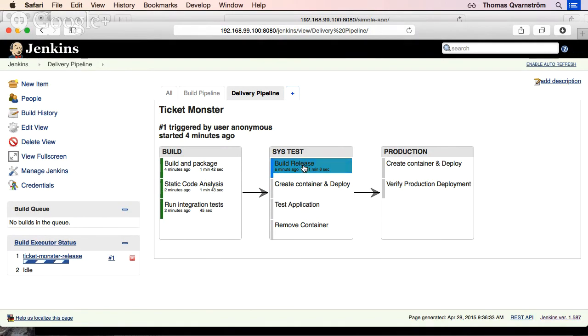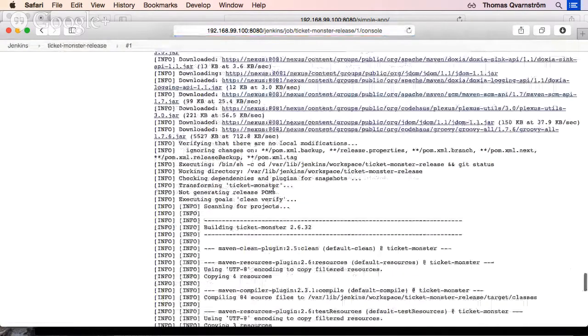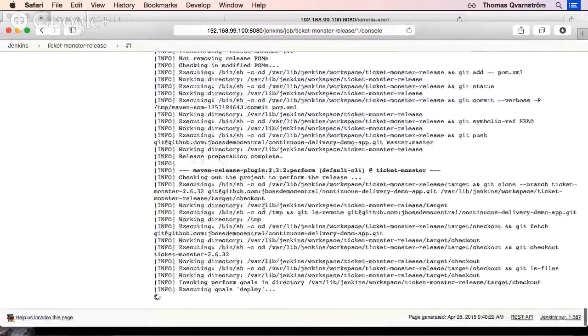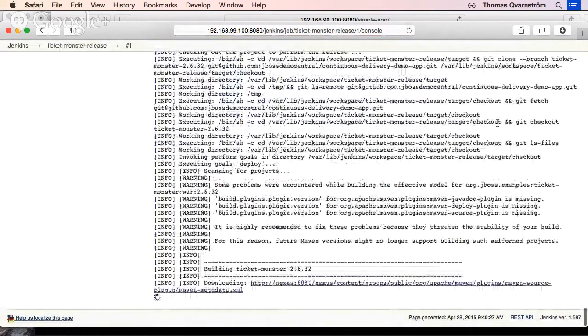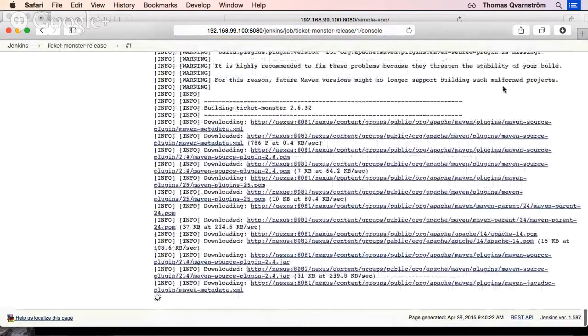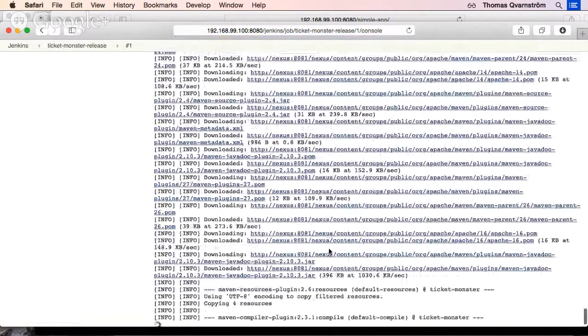So it's now building a release, by the way. If we check the release, we can see that it's done the Nexus download. Now it should do the git clone, and it does git fetch, and it creates the new release for us. And eventually we're going to get a release number here, I think.